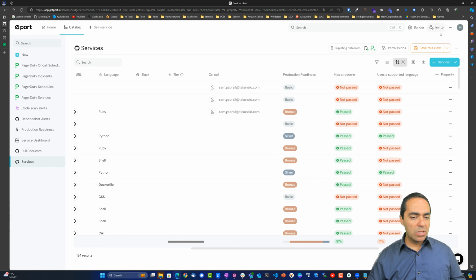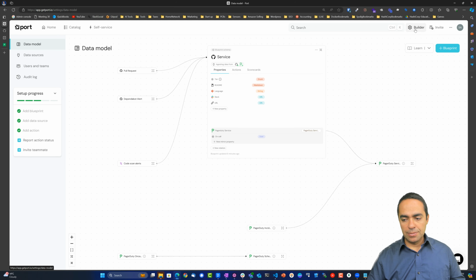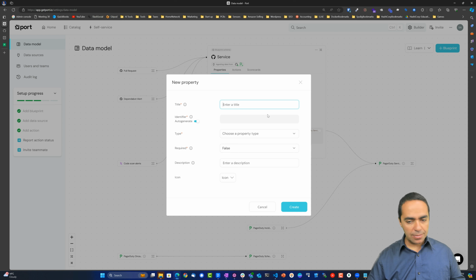So once again, we'll go into Builder. We'll choose the service blueprint, and we'll choose a new property. We'll call it code owners.